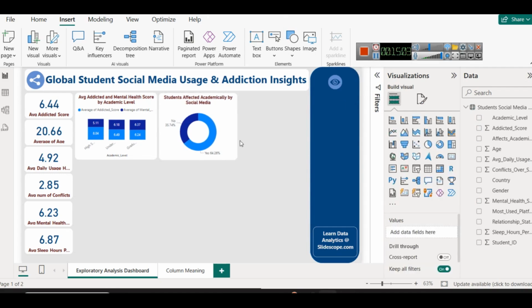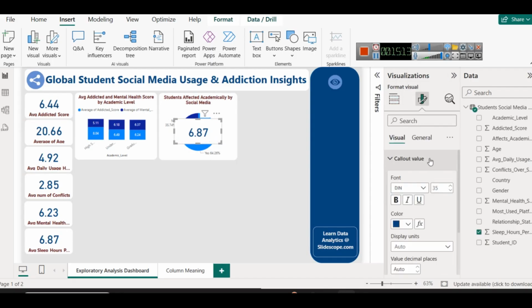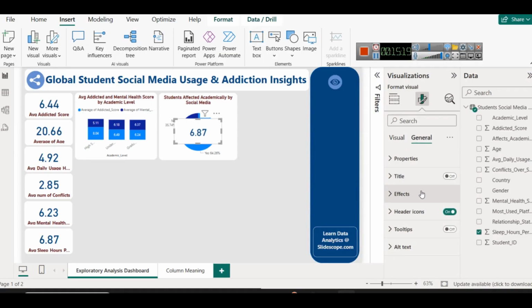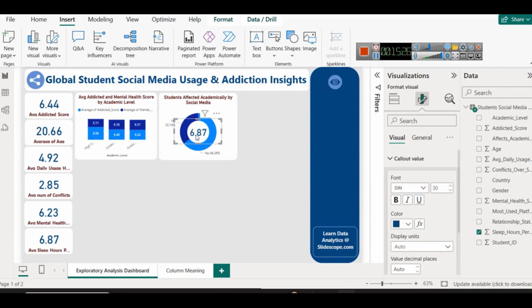And if needed, we can also put total number of students that are surveyed. So I'm just copying this. In copy, I am going to disable category label. For callout value also I am going to use a smaller size. In general, I will go in effects and disable the background. You can see now the number is properly placed in our donut center.